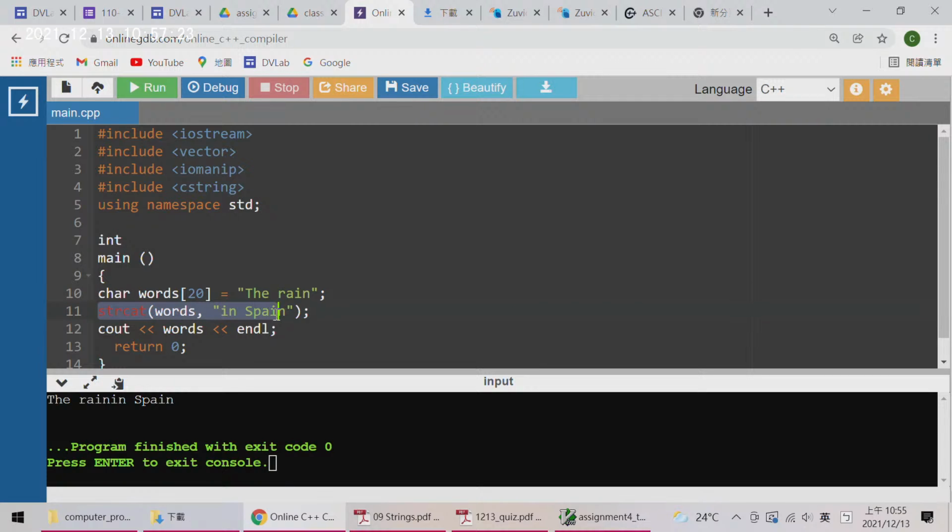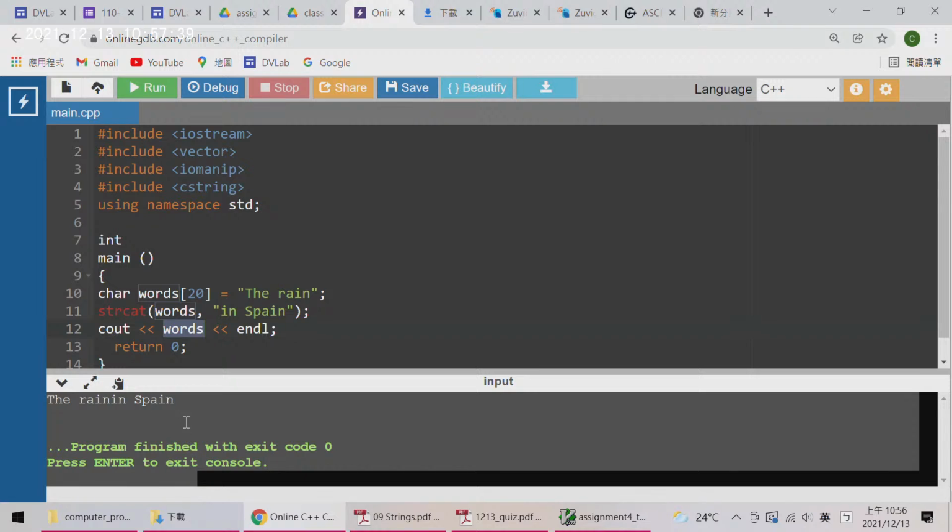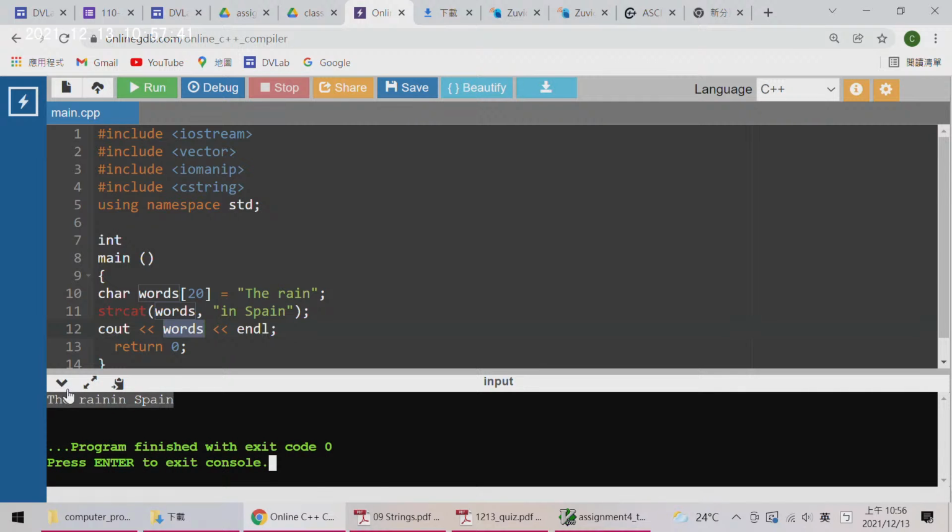Here we perform string concatenation, and after this statement we print the character array words, and the values of words are "the ren in span", which is the concatenation of the first string and the second string.